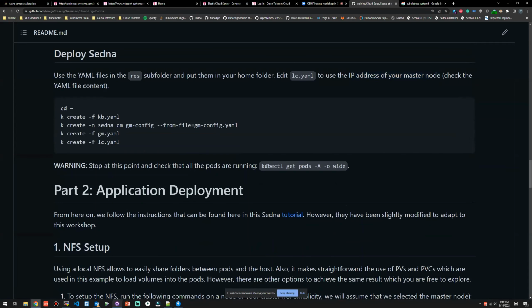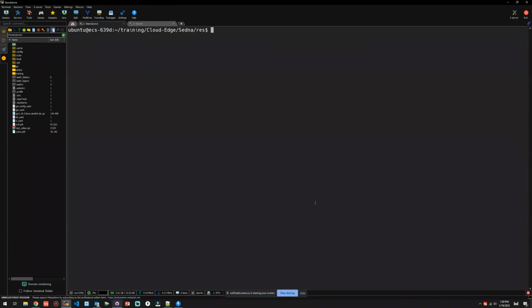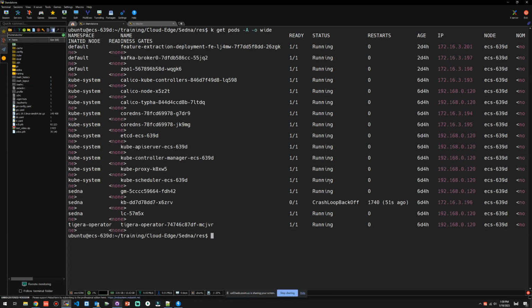Then at this point, again, you want to check if everything is running correctly. So you do kubectl get pods -A -o yaml, and hopefully at that point you will have the GM running correctly. The knowledge base, you can ignore it if it is in a crash loop, and the local controller. So as long as these two are okay, then you are fine, at least for the example we're running now.